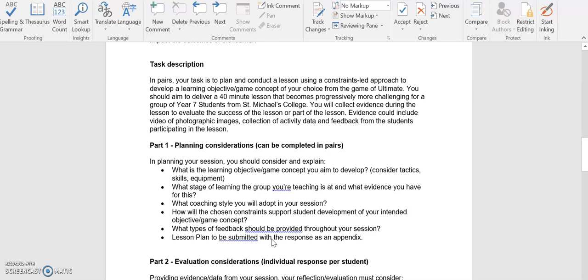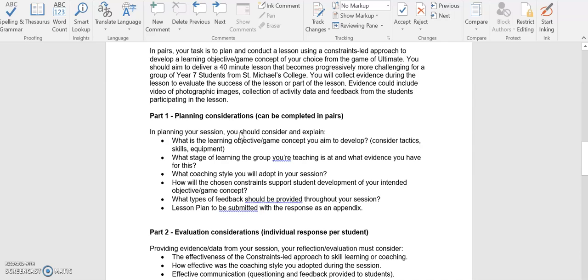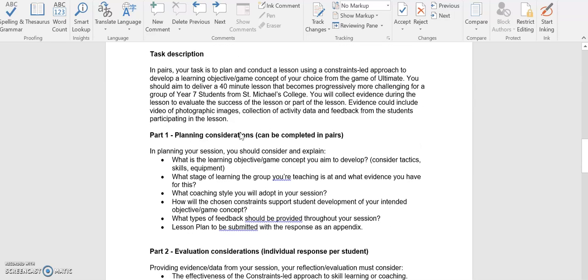This will be done on Friday week 4 in lessons 5 and 6, which is noted on Sentral, and you'll be teaching a group of 8 students. So you have 3 of you guys teaching 8 students, so it shouldn't be a problem at all.